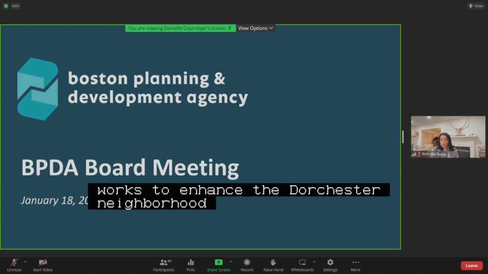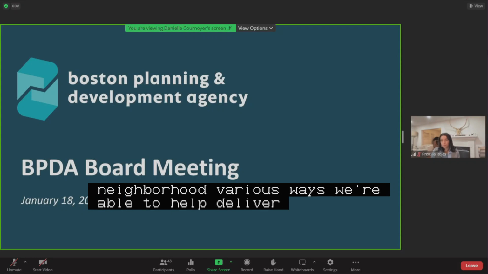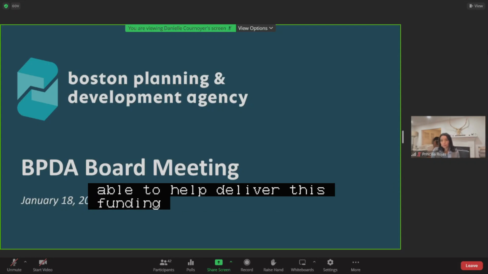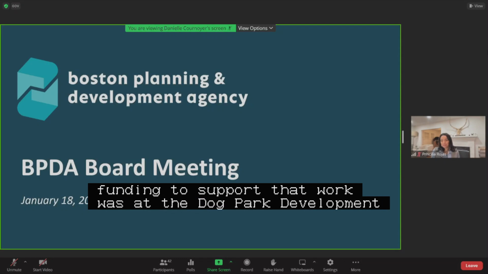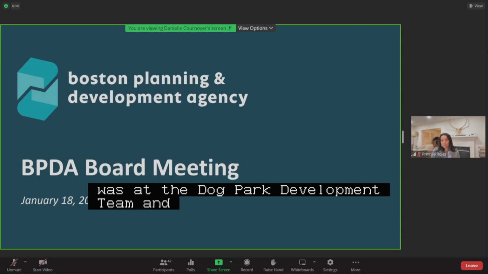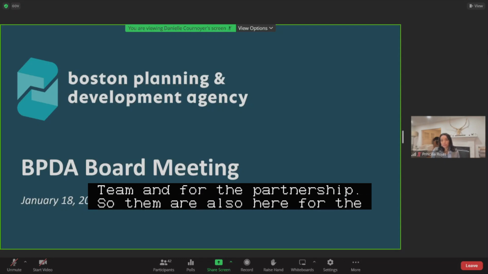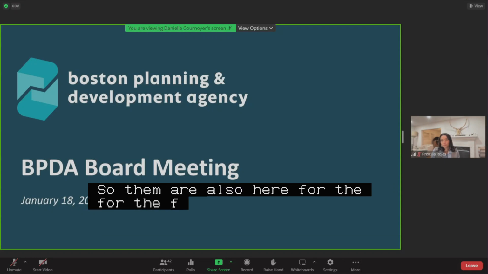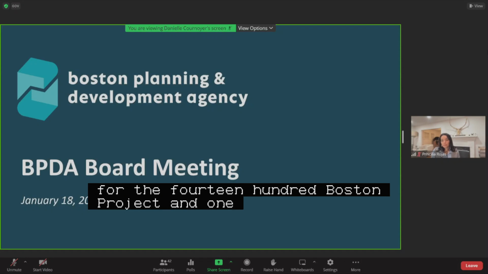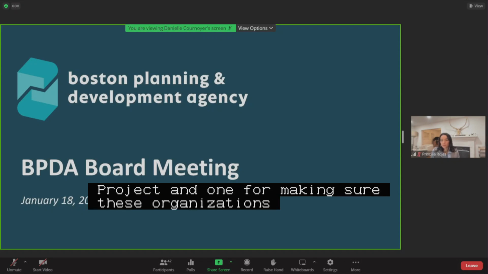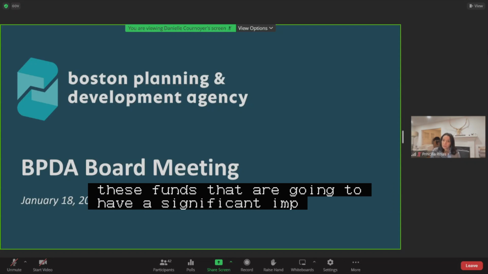I want to thank the Dot Block development team for their partnership, some of whom are also here for the 1400 Boylston project. And I want to thank them for making sure these organizations receive these funds and that they are going to have a significant impact on the community. Me and the entire agency look forward to celebrating those accomplishments tomorrow.